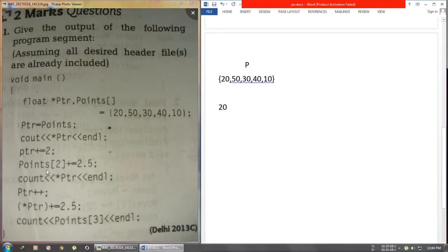increase the value of points of 2 by 2.5. This is the same as points of 2 is equal to points of 2 plus 2.5. This and this are the same. So now this is points of 0, this is points of 1, this is points of 2. Therefore 30 will become 30 plus 2.5, that is 32.5.